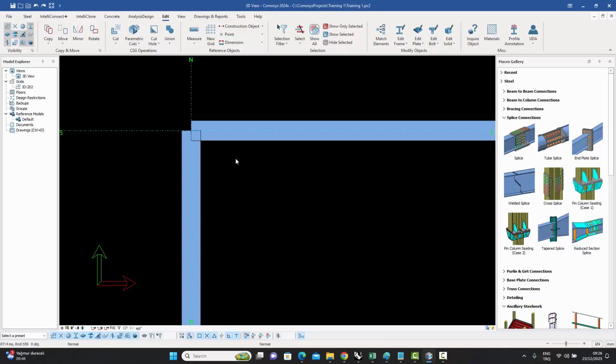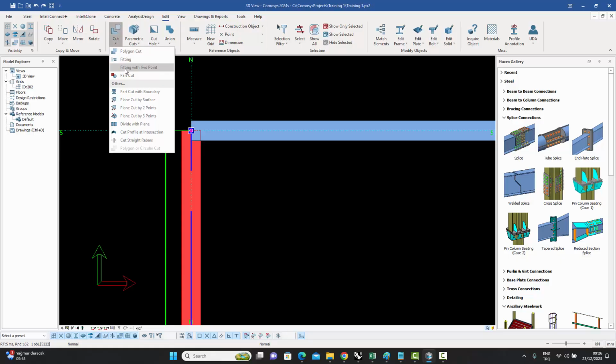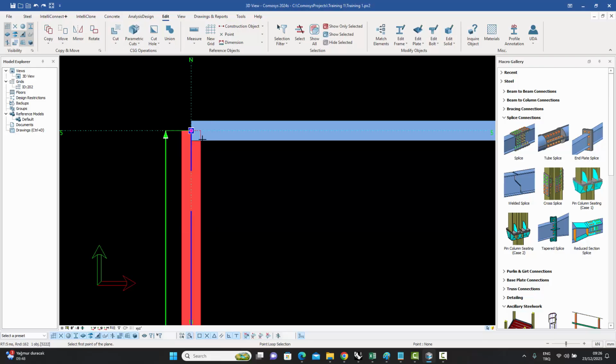Another way of using it is to actually select the part from before you enter the command, and then go inside and go fitting with 2 points, and then you select those 2 points, and this time, because you'd already selected the part, there's no need to select the part again.